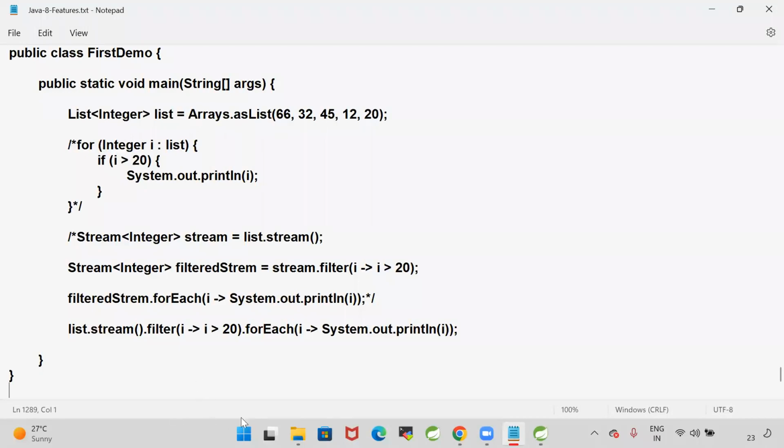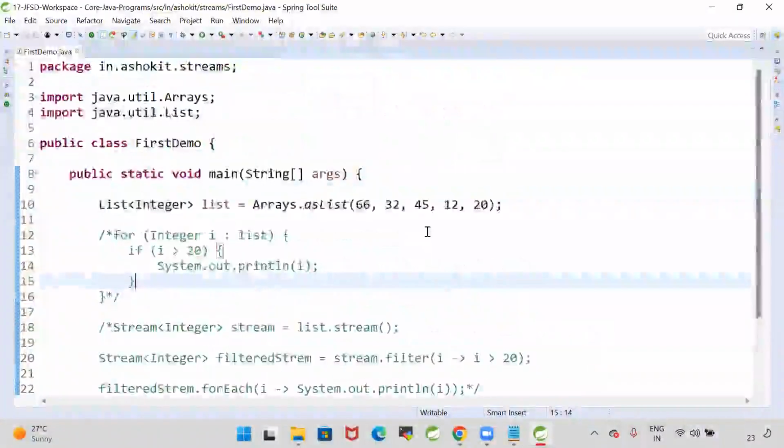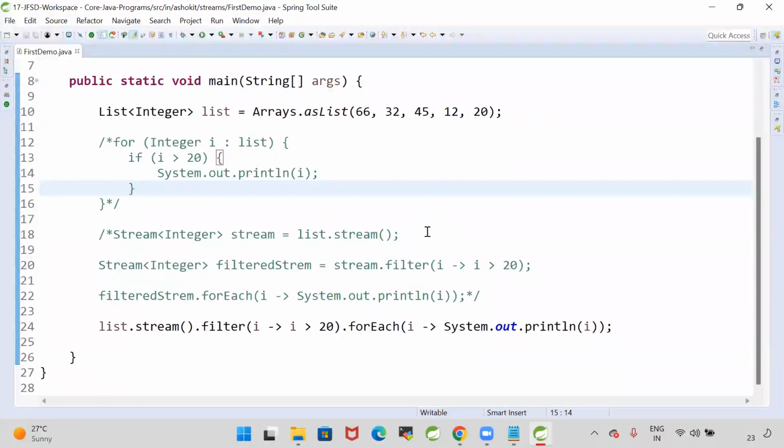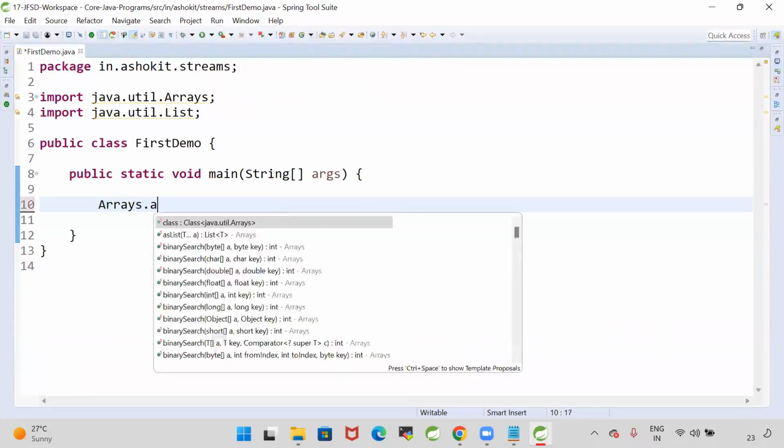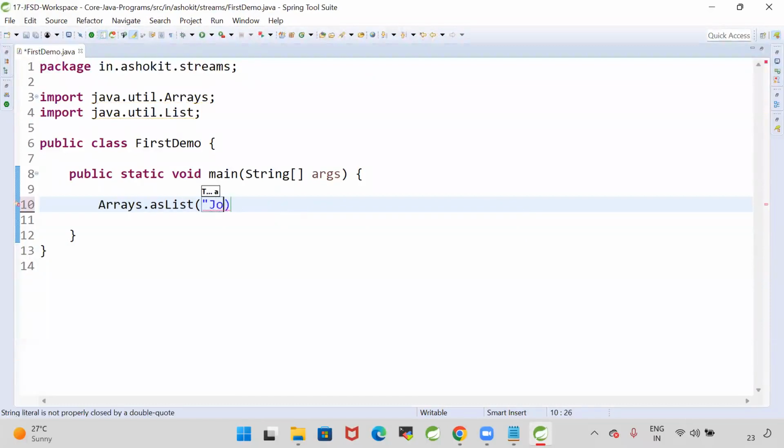Now, can you guys write the logic to print the names which are starting with the character A? I will give you some names. Like this, I'm going to give you some names using Arrays.asList. A list of names we are going to take: John, Anushka, Robot, Anupama, Smith, and Ashok. All right, this is my collection, guys.